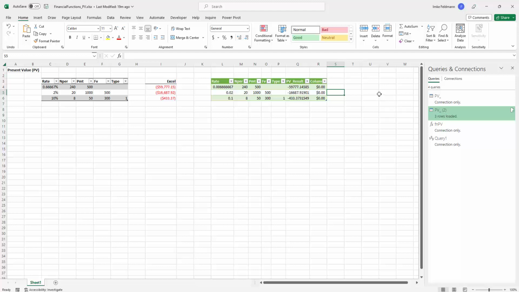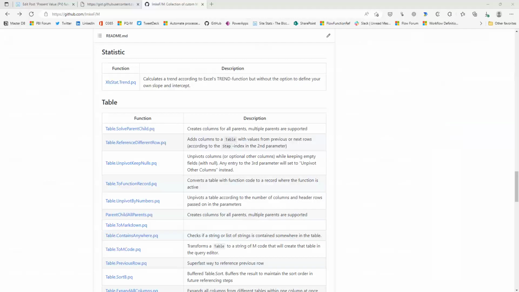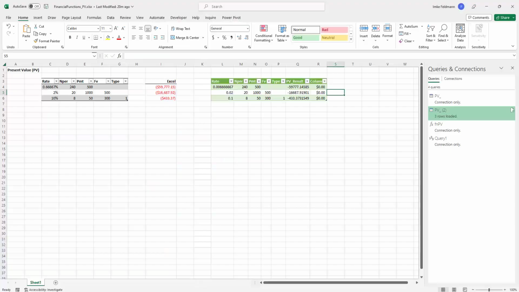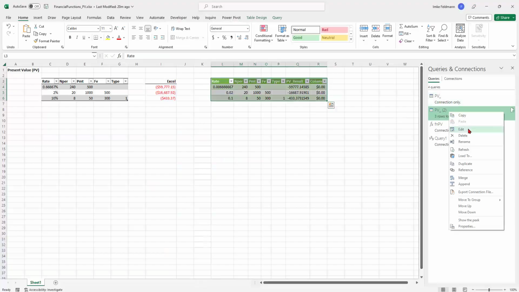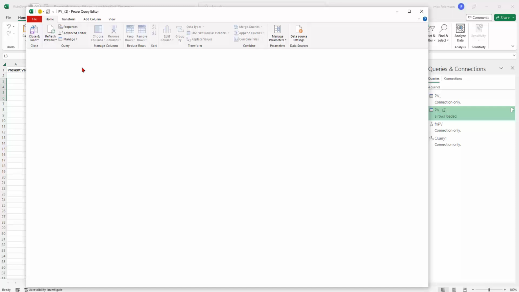But there are other scenarios as well, for example, when you have functions that are applied to a whole table. So let's check that scenario as well. For the table scenario, I'm picking a function from my GitHub repository where we can reference different rows from a table, like the previous row, for example. I'm going to select this function, also copy it, and go back to Power Query. So I'm going to edit this table.